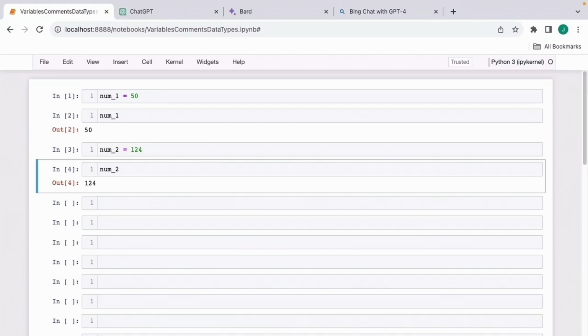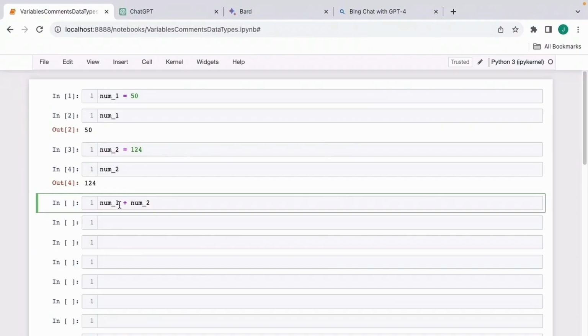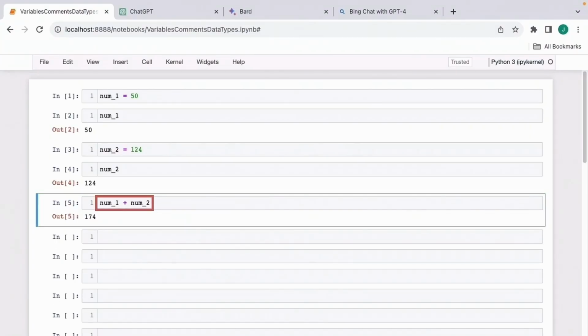A programming language at its very heart is a calculator and you can use it to perform all kinds of computations. For example, if you want to sum up num1 and num2, you can simply print num1 plus num2 to screen, hit shift enter and you'll get the sum of the two, which is 174. Num1 and num2 are both variables. Variables have to start with a letter and can be made up of uppercase letters, lowercase letters, and a few special characters such as underscores.